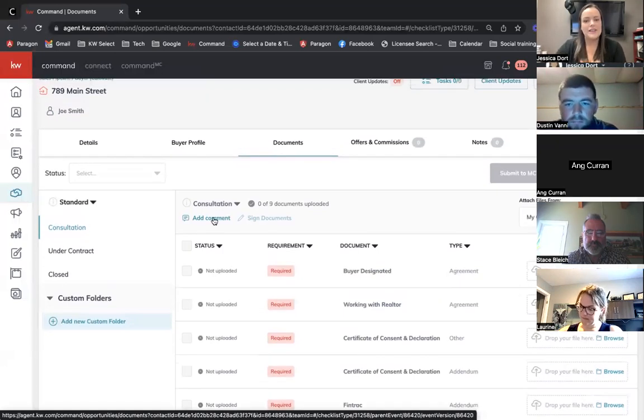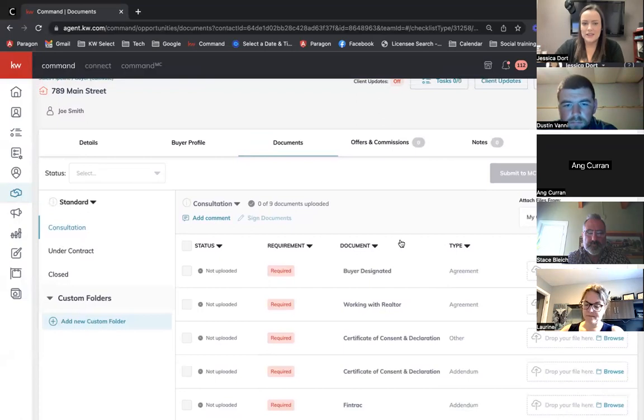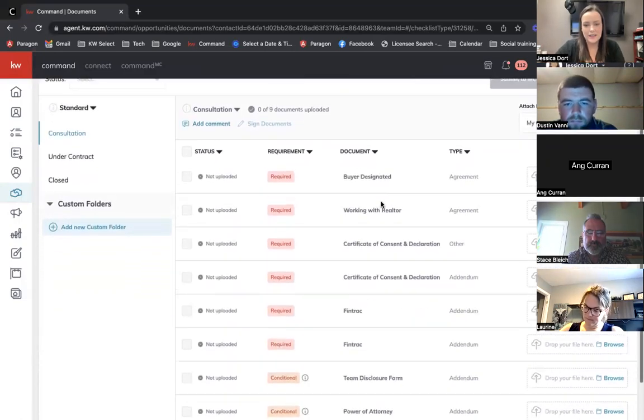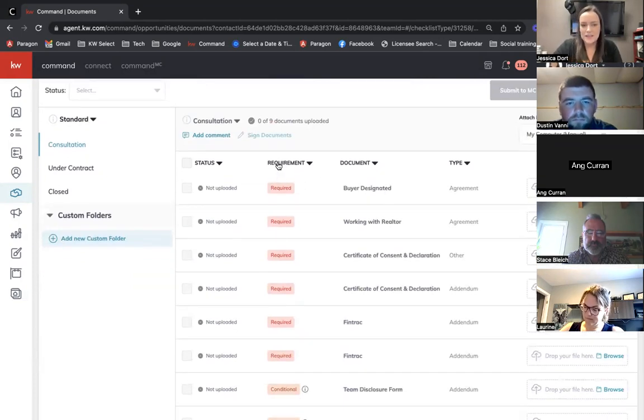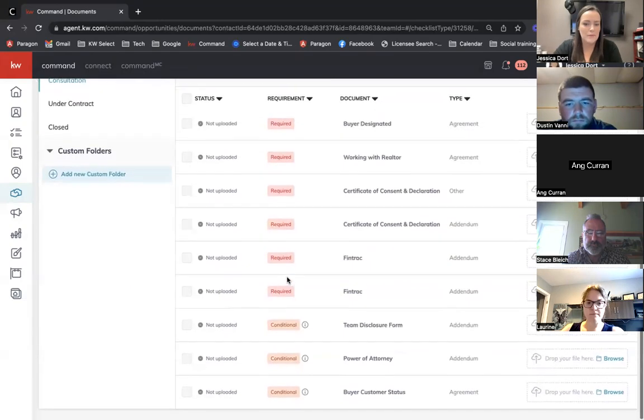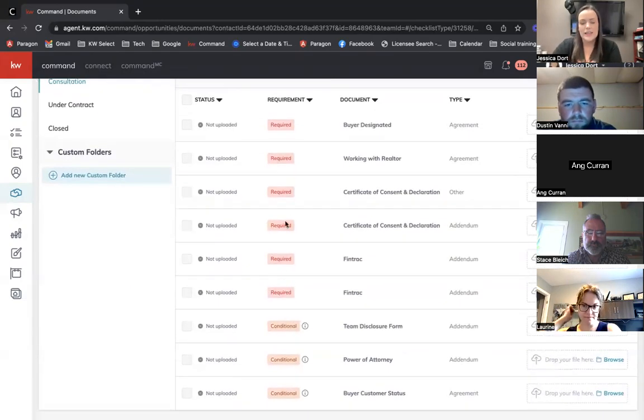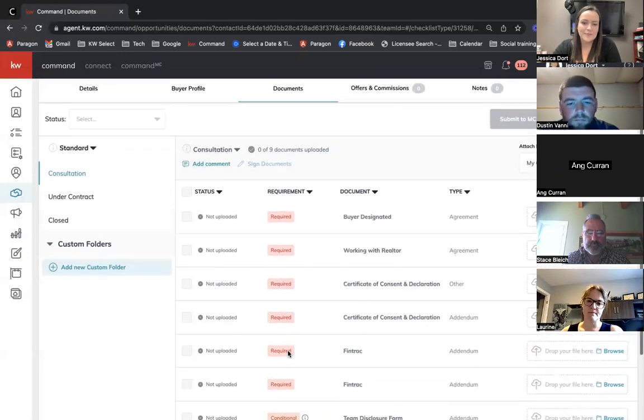So consultation is your agency documents, essentially. If we look over here on the right, we have a list of different documents that you may or may not need to submit to the office. You'll see a requirement column here. Some are marked required, some are conditional. If it says required, that means it's always required. If it says conditional, it means if it exists, then we need it. So if there is a power of attorney for one of your clients, then you need to upload it. If there's not, then you don't. So that's what conditional means.